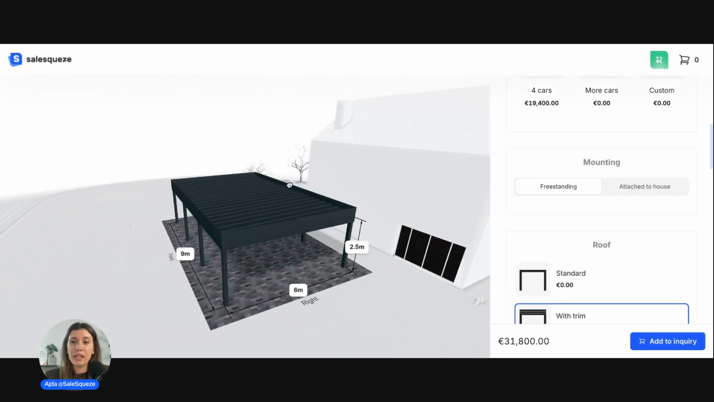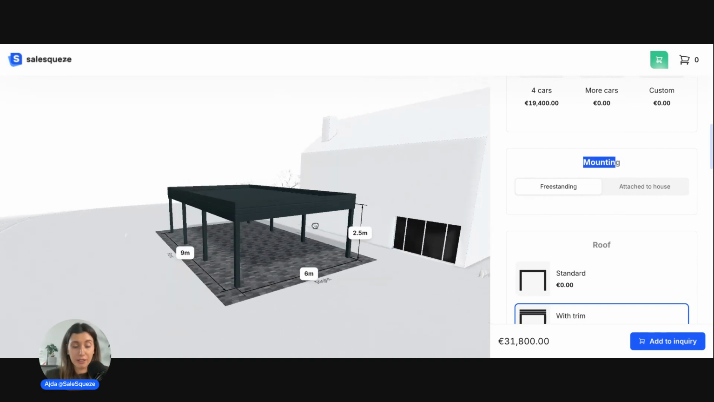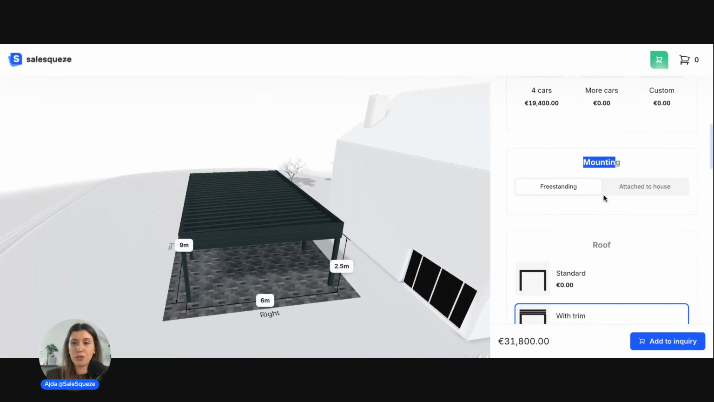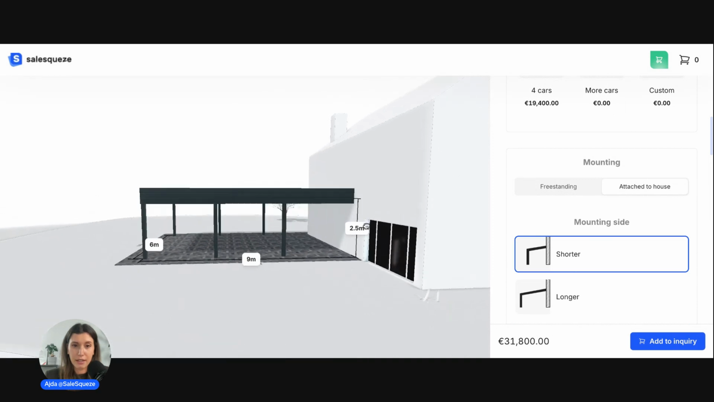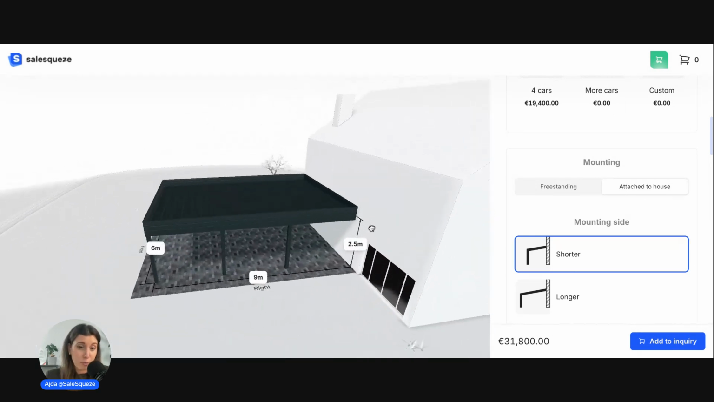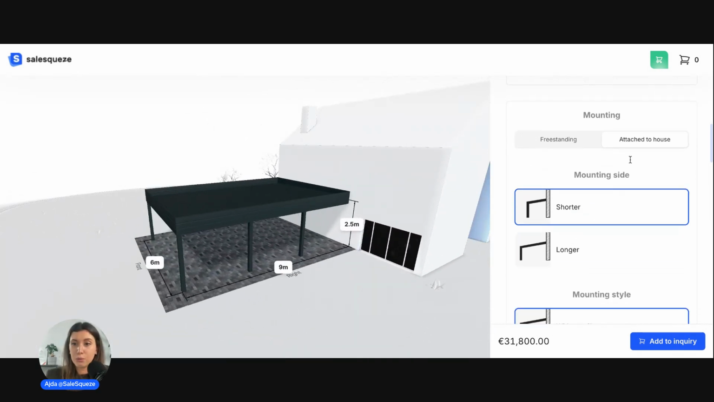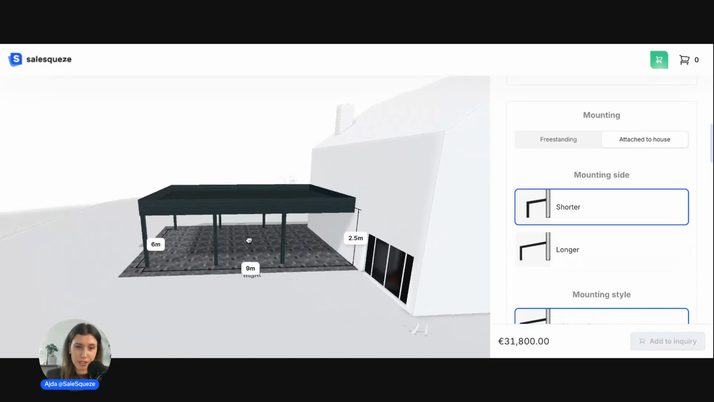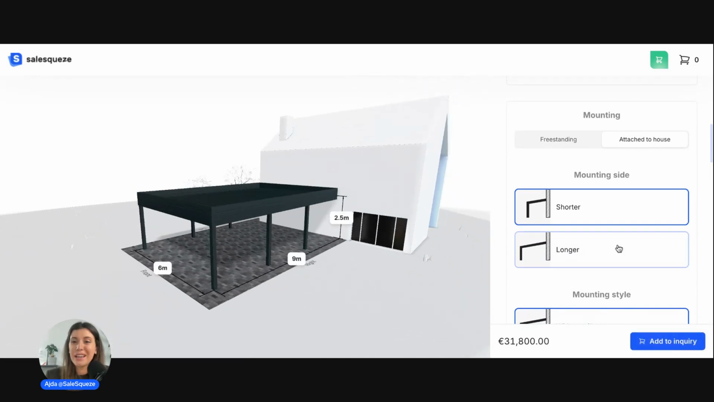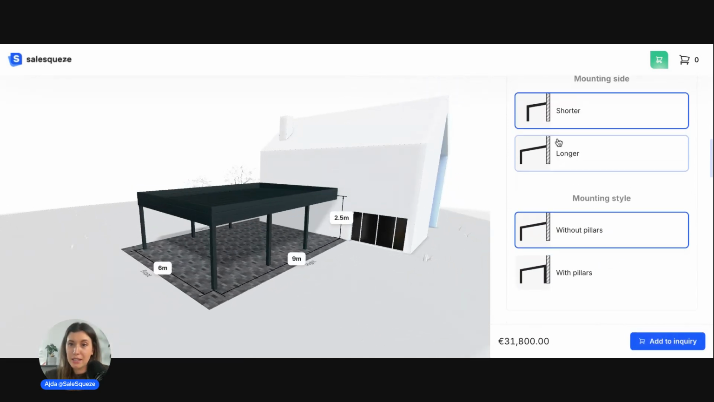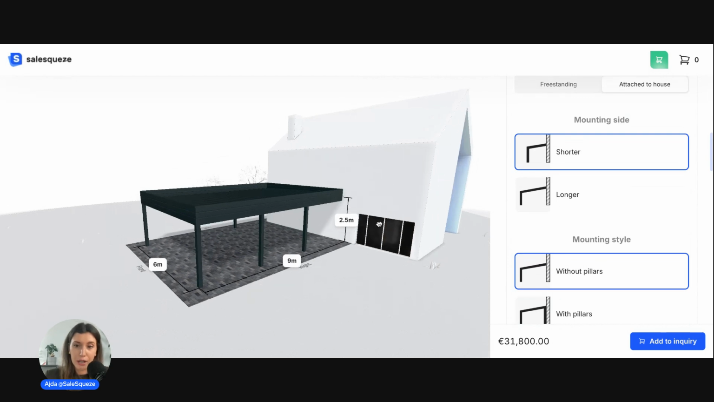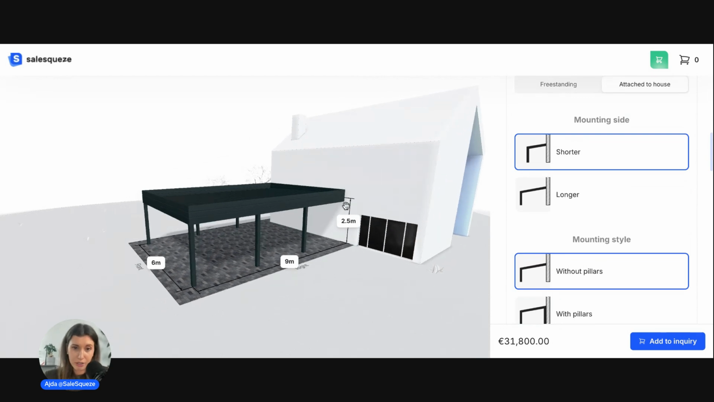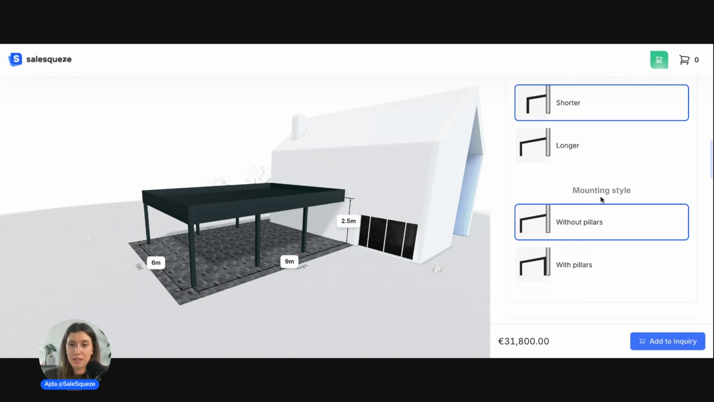The second thing is the mounting part. We are offering the freestanding option and also the attached to the house option. It looks like this. Those are the 2 most popular options that we have. With the attached to the house option, you can also check the shorter and the longer version. I prefer the shorter version much more, so I will stick with this one. And with this option, you can also check it out without the pillars. The pillars will appear once I click this. So we have those 2 options.